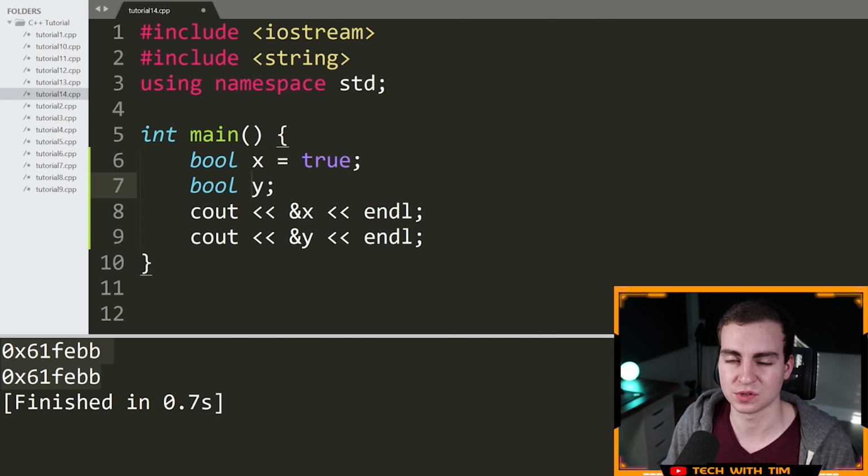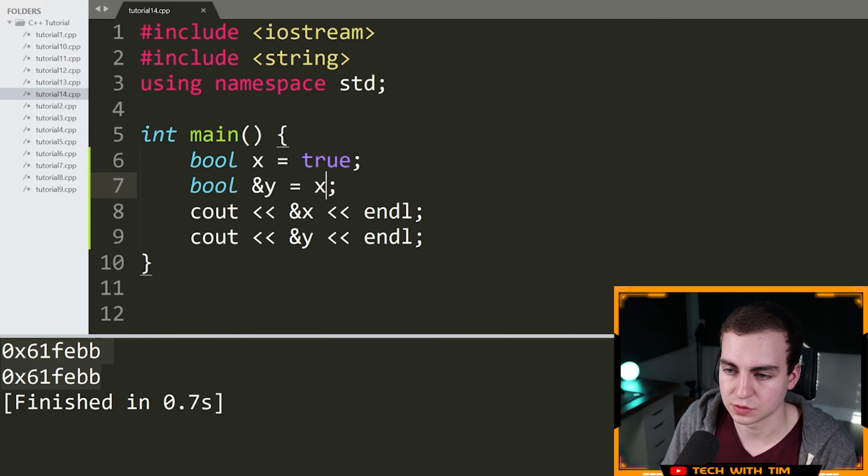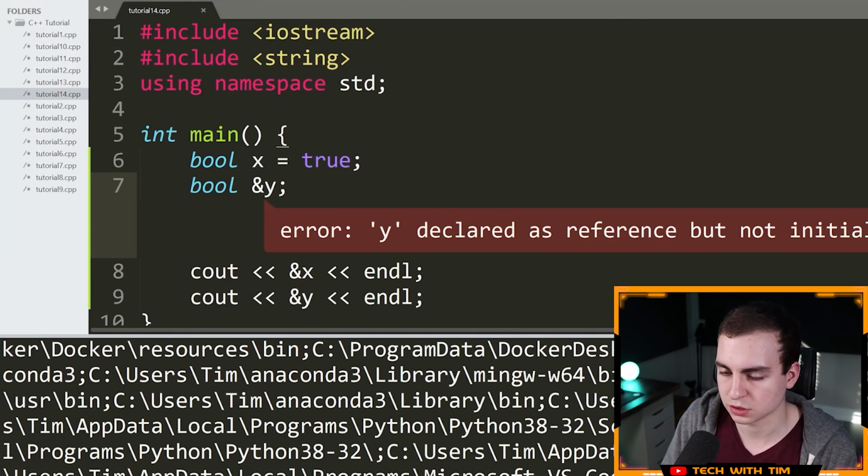And I know I kind of use those words interchangeably. That's slightly inaccurate. Technically, the declaration of a variable is defining its name and type, while the initialization is actually giving it a value. So anyways, just remember that whenever you create a reference, you must give it a value immediately. You must initialize it. You can't just do something like int &y. And in fact, if you try to do that, you're going to see we get an error, right? Declared as a reference, but not initialized.